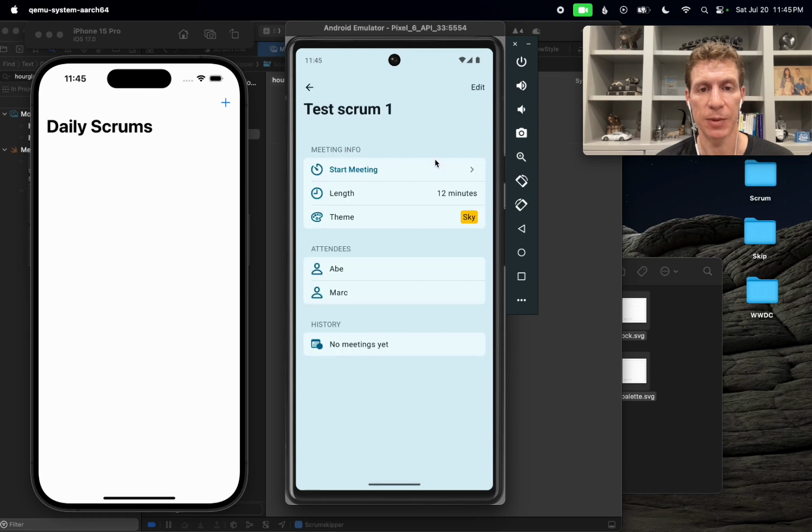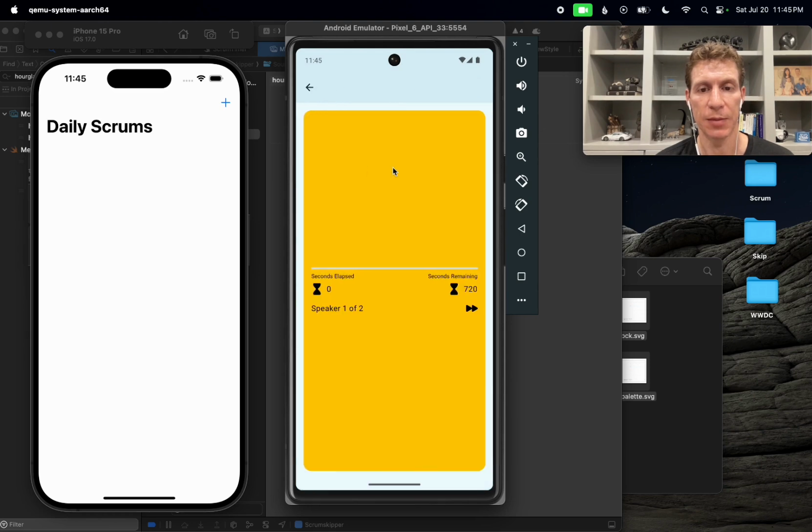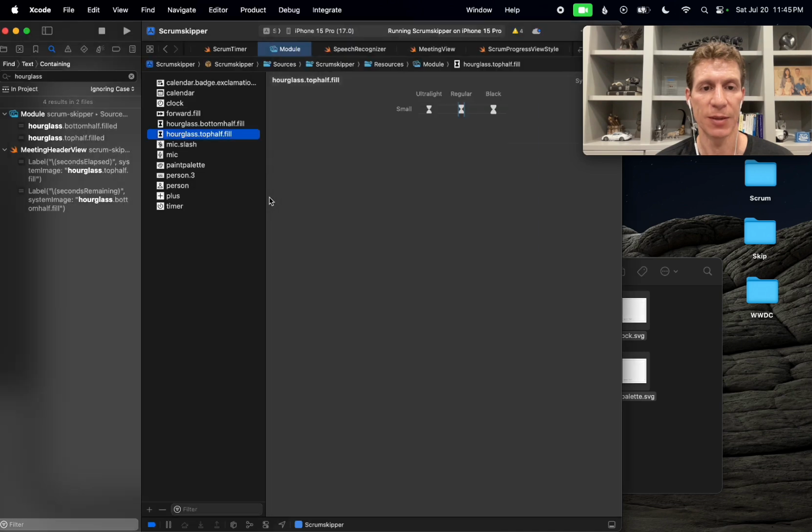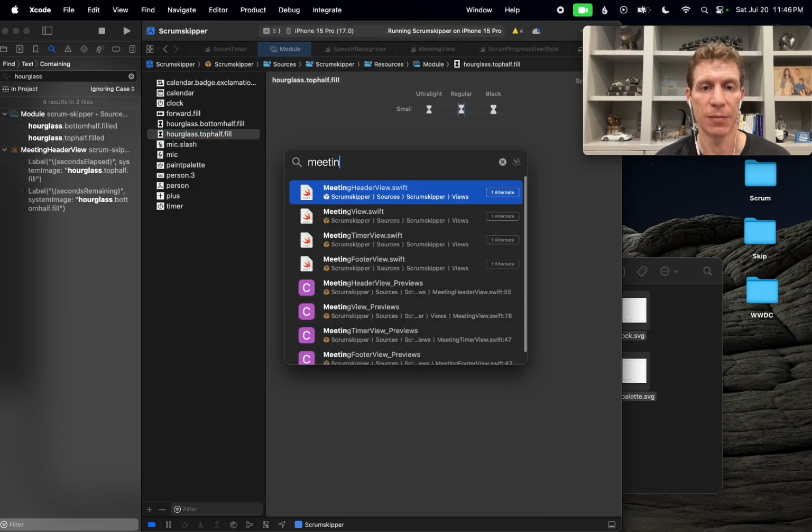Yes, that looks promising. And we have some images. We still have some work to do, but that was a good first step. Now let's move on to a few other fix-ups. One of them is, where is our custom view here? Well, that is from the meeting view.